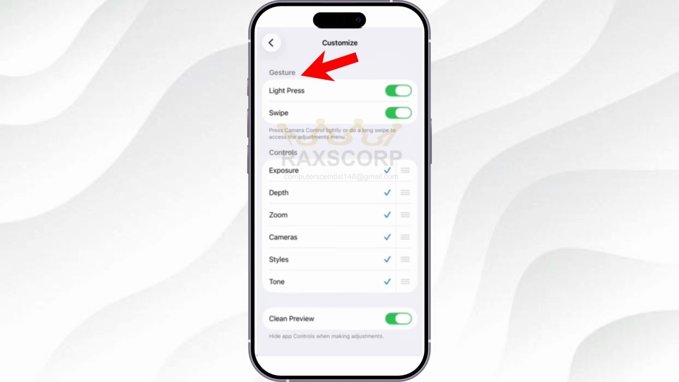If you want to open the options when the camera is open, you just light press or you swipe and more options of the camera will open. And you can also control the preference of options.